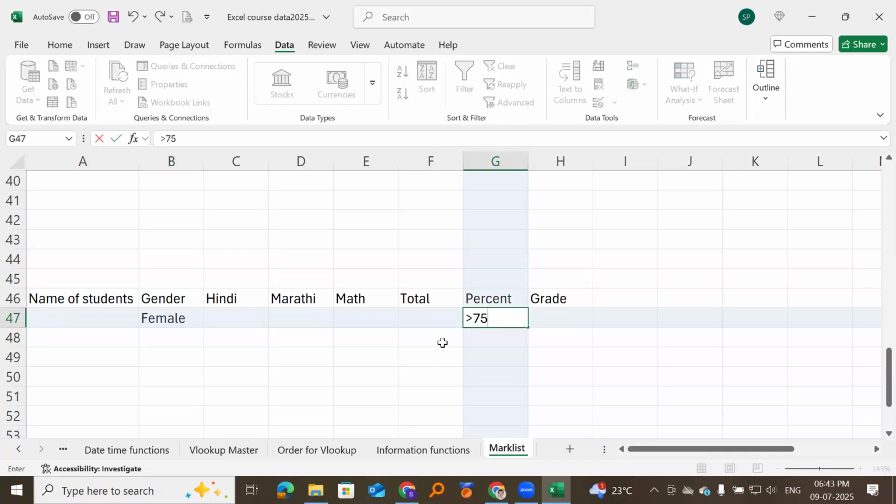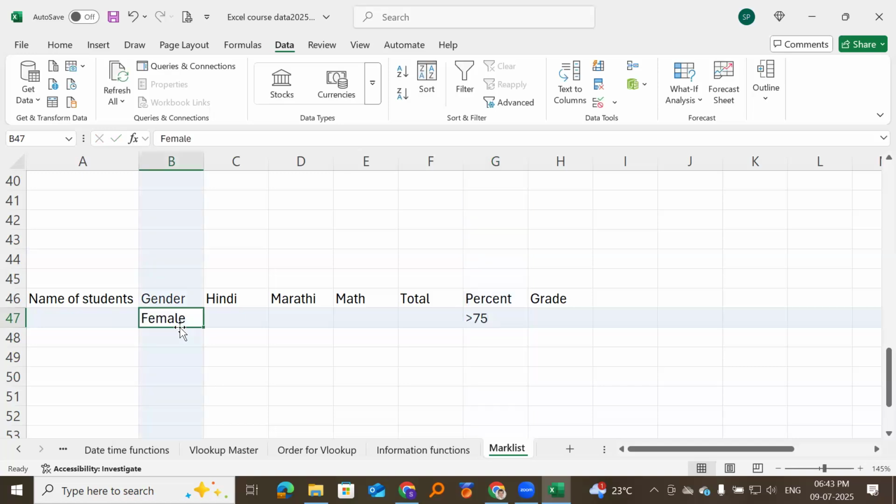So now what happens is that if you write the conditions in the condition range on the same line, it becomes an AND condition. And condition means that it's a strict condition. Both the conditions should be fulfilled. All right. So the gender should be female and the percentages should be above 75. That is how it works.